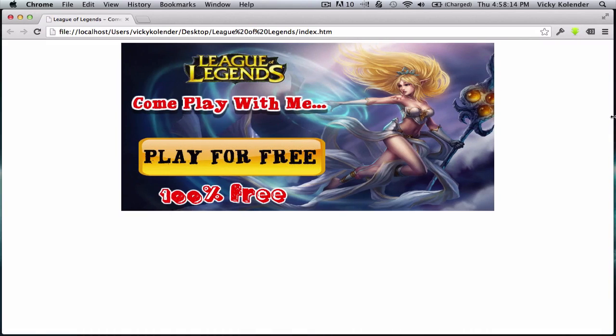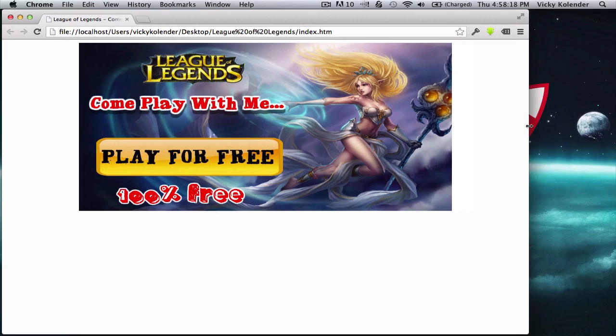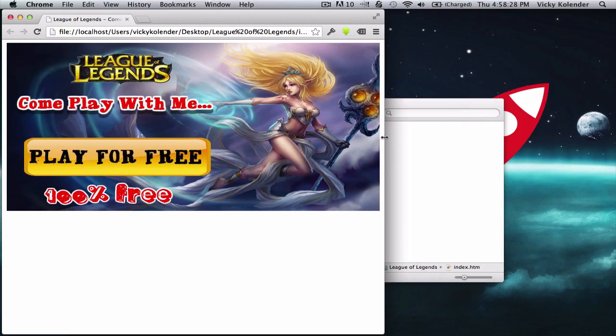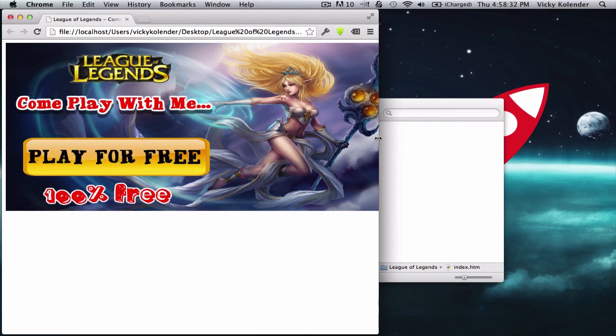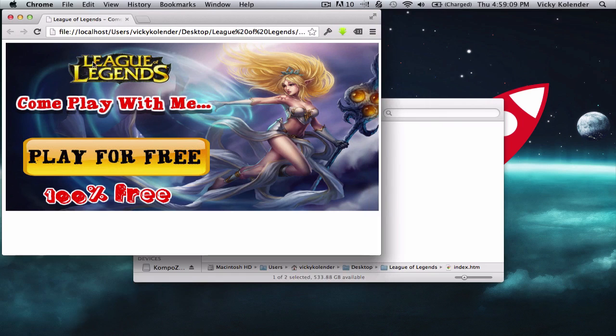So here's what I want to show you. Even if I shrink this window down, look, if I move it even smaller, this image still stays in the center. And if the window size is even smaller than the graphic, look, it doesn't show any weird bars. So there you have it. We have now created our landing page.